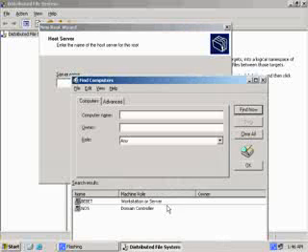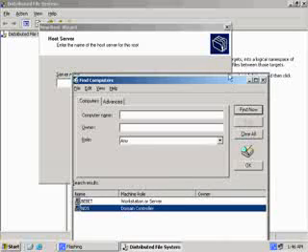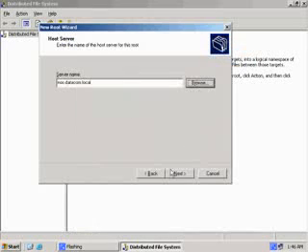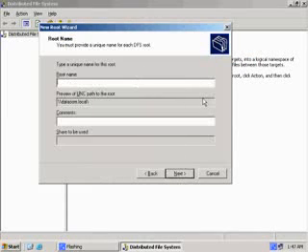Click Next. Now let's specify the host server for the root. You can type the name of the server or use the Browse button to locate the server. Well, let's just make use of the Browse button. Let's choose NOS to be the host server for the root. Click OK, then click Next.